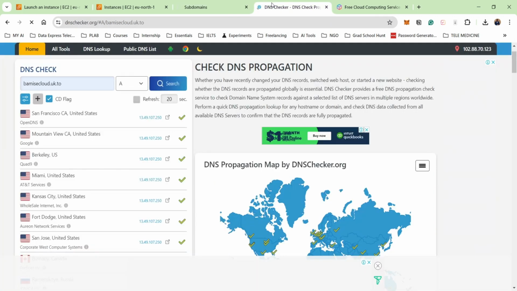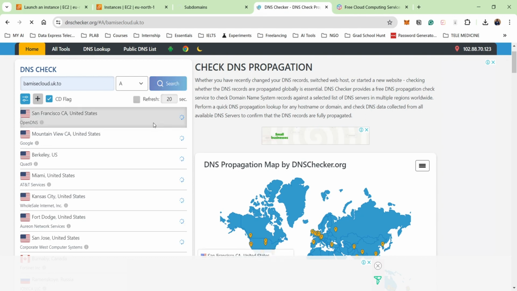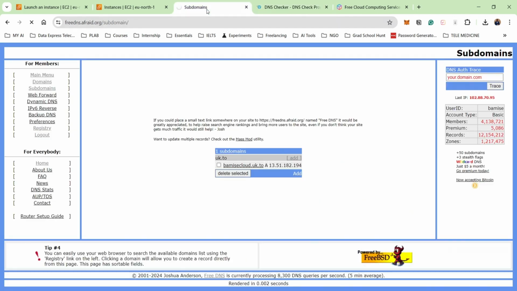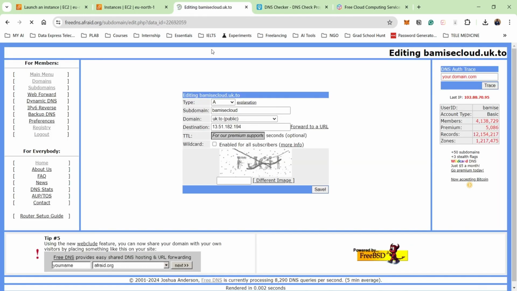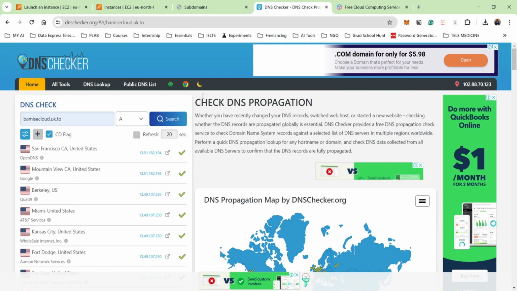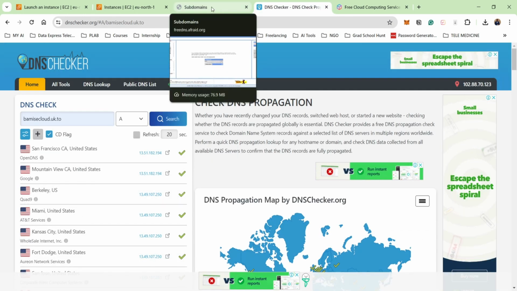When we come back to check this DNS checker, you will find that this IP address would have changed. Okay, so we'll continue. See that it's beginning to change from .250 to .194. Okay, so this is the first stage.